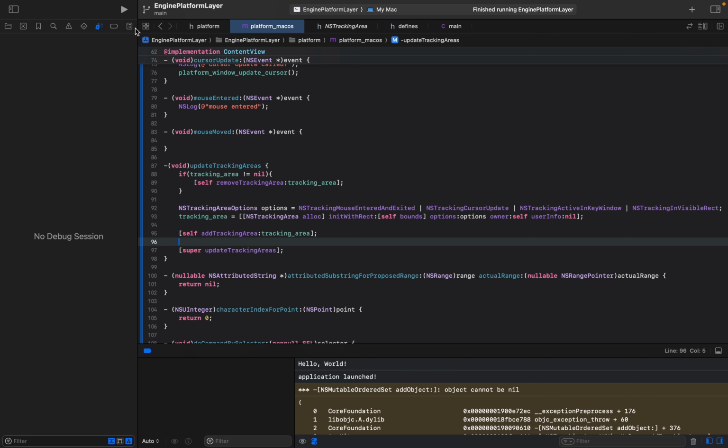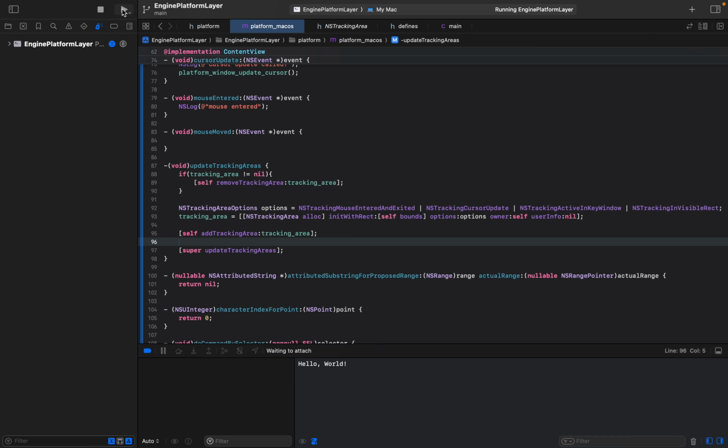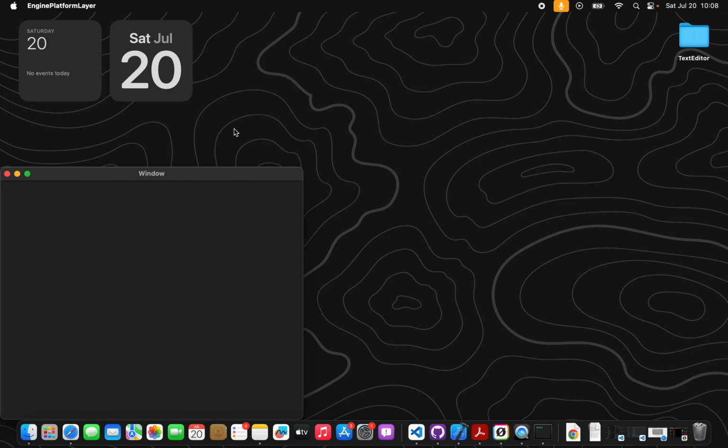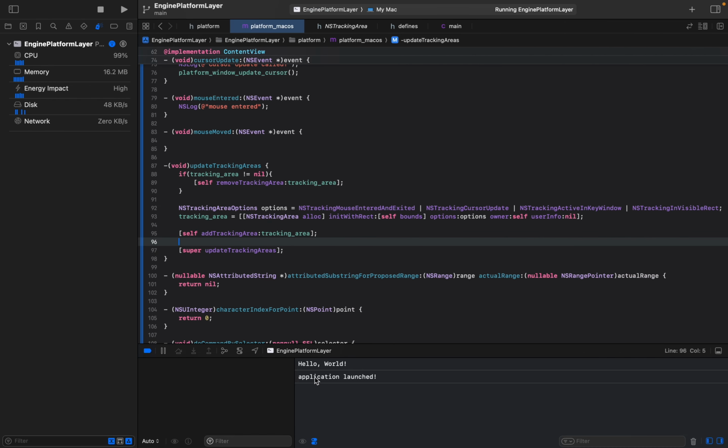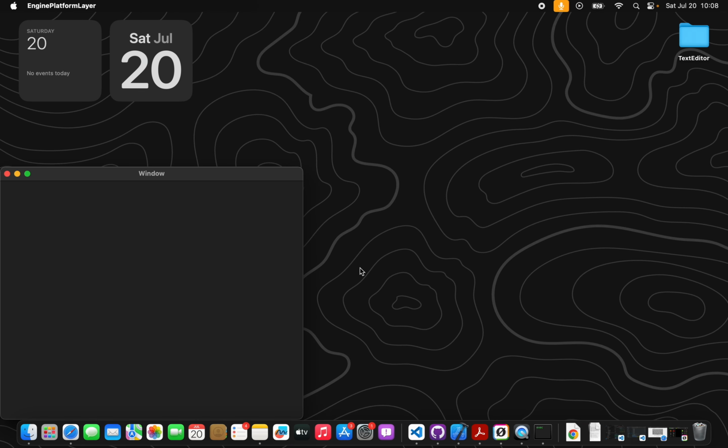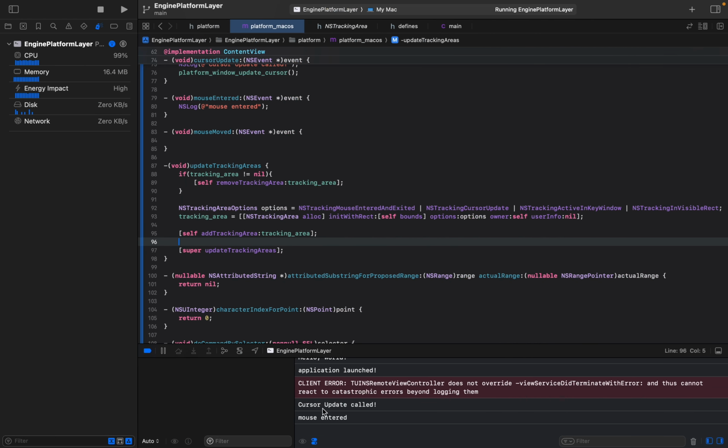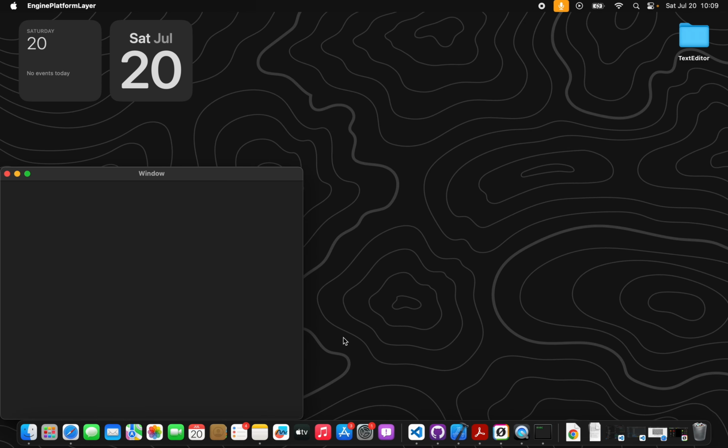And beautiful. So if I run this, I'm pretty sure it should work now. So my cursor's outside the window, right? And if I come here, you see that we don't have any logs. Sorry about that. So if I move my cursor inside and I move it out, you'll notice that it says cursor updated called and mouse entered. Beautiful. And notice something. If I move it inside, the cursor now is a crosshair, and when I move it outside, the cursor is a default cursor. So our tracking is working, right?